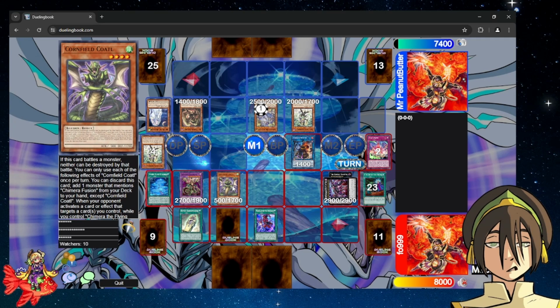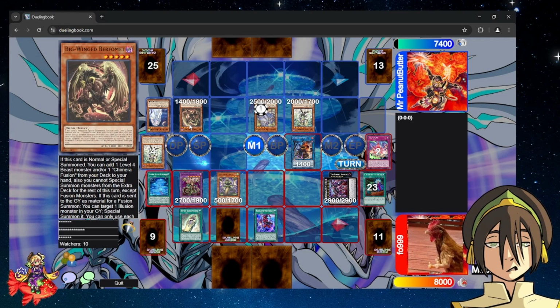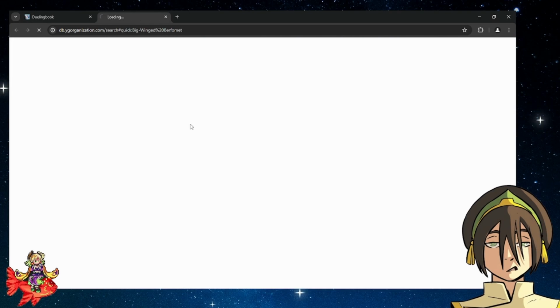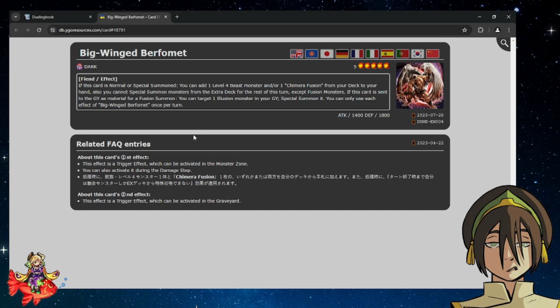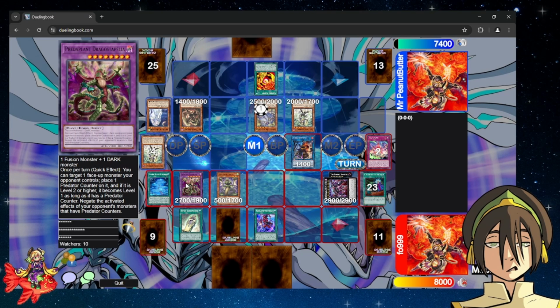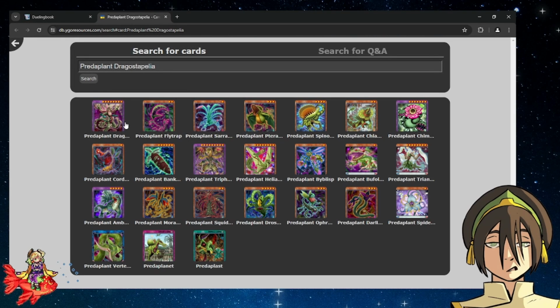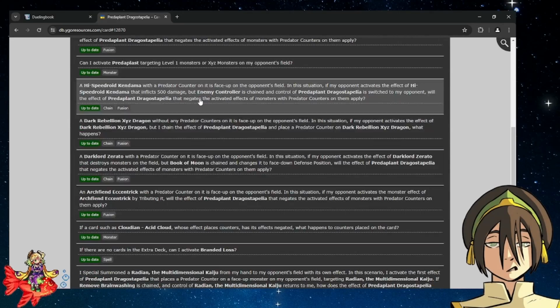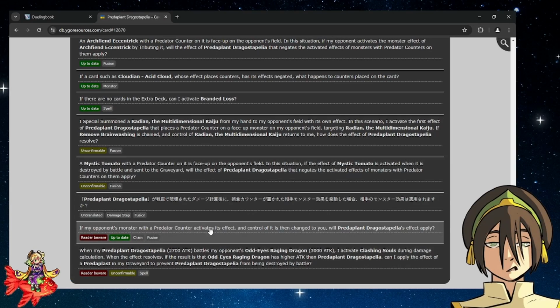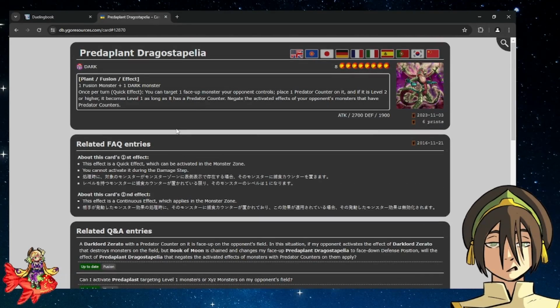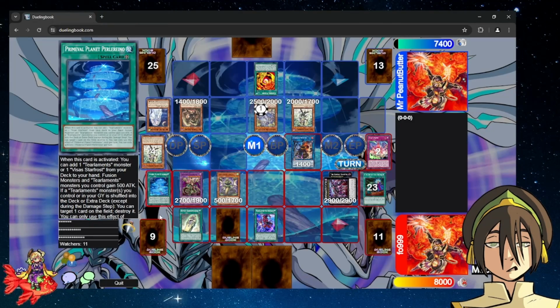So for here, if we wanted to get rulings on how, we'll say, Big Wing Baphomet works, we can hit F2 while hovering it, and it will pull up the database that will have all the different related FAQs and the rulings. This is super important for a lot of players because a lot of players don't even know that this database exists. Funnily enough, and it will give you a bunch of rulings, especially if they're complicated. So things such as Dragostapelia can be pretty daunting if you don't understand how it works, and it has a ton of different ruling stuff for how it works. So I implore people to use these types of resources.